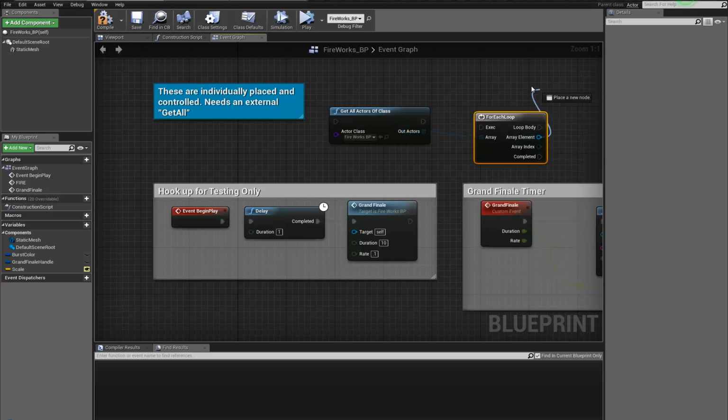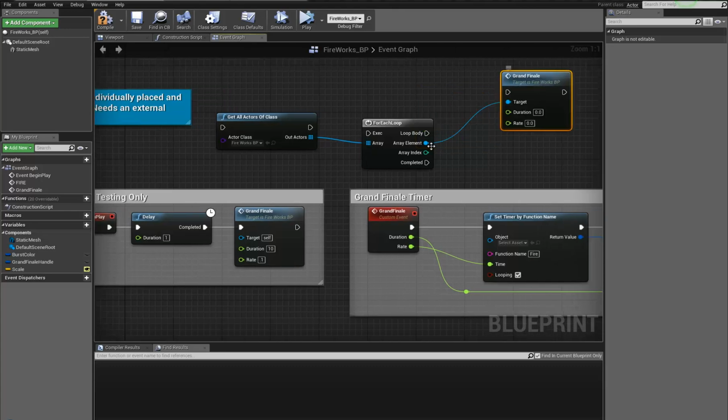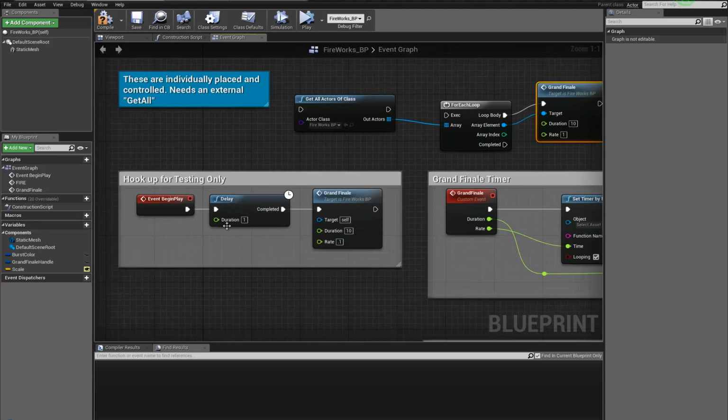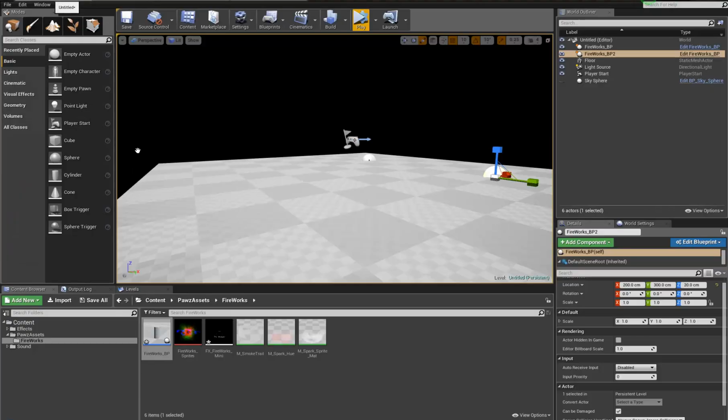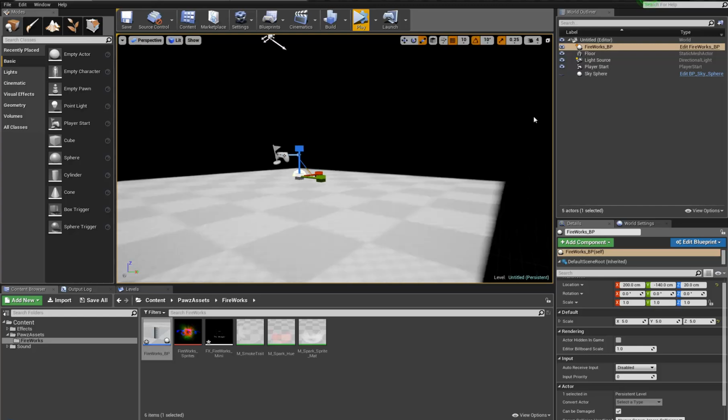loop, and then all you got to do is come from here and say grand finale, and then you can punch in whatever you want. Okay, so you can have it last for 10 seconds, and you can have one spawn every 1 second, and you can place multiple of these. Just remember that the grand finale is affecting each individual blueprint here. So if I delete this one, this will grand finale itself, right? It'll shoot all of the ones here.